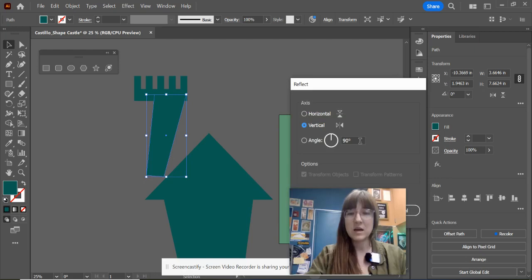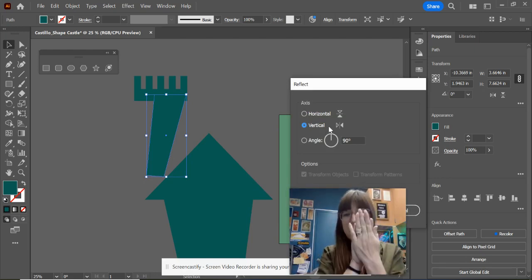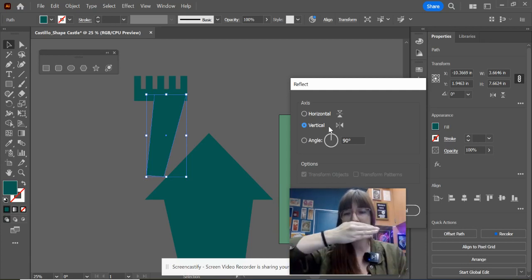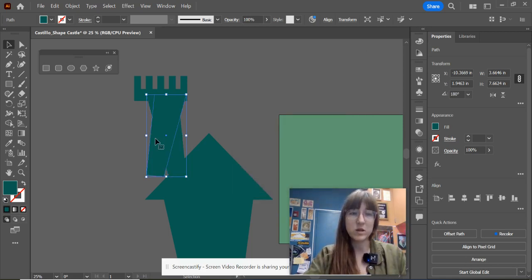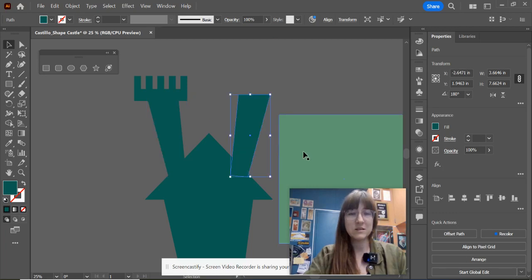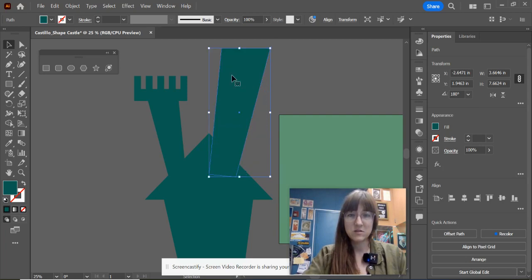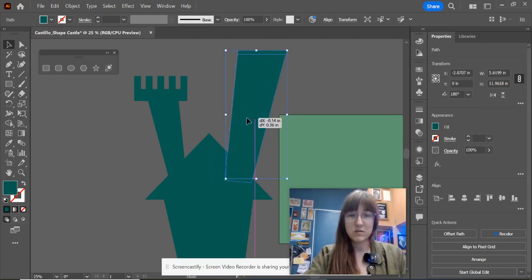When I do that, I want to make sure that it's flipping vertically, because I want it to flip on a vertical axis, not a horizontal axis. And then I'm going to make sure that I also press copy. I don't want to press OK because then it's just going to flip the one that's already there. I want to press copy so that it gives me a new one. So now I can drag that guy over here, and it doesn't need to be the same exact size. Now that I have a new square, I can just stretch it to be whatever size I want.